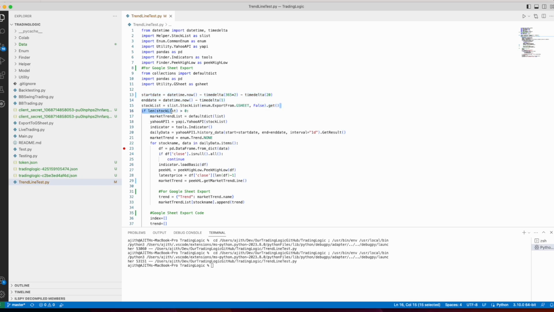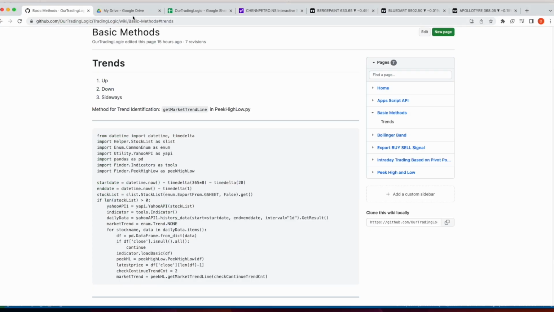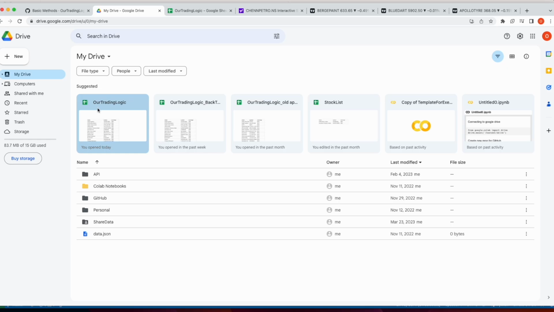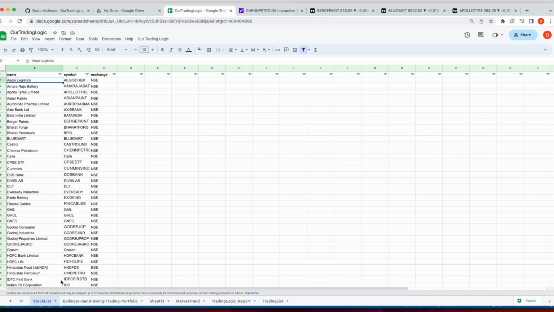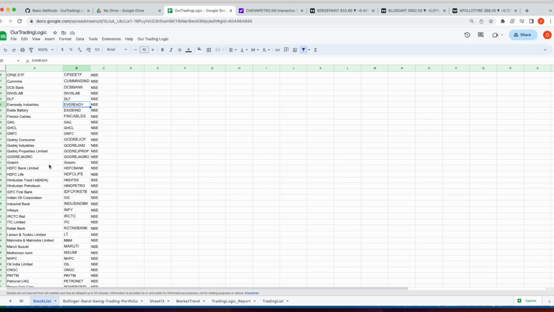Then this is the line for getting the stock list from Google Sheet. You can see the Google Sheet in my Google Drive account. This is the file, our trading logic. In this file, you can find the sheet stock list. Here I configured the stocks up to 70.